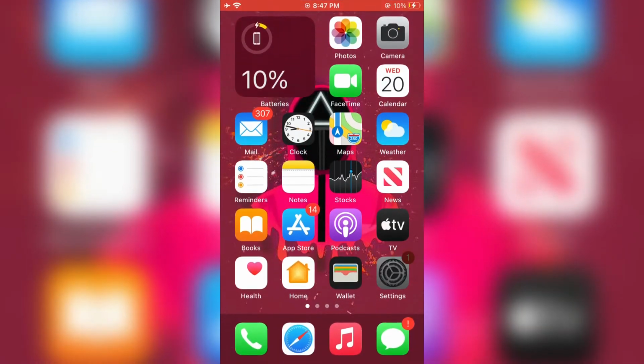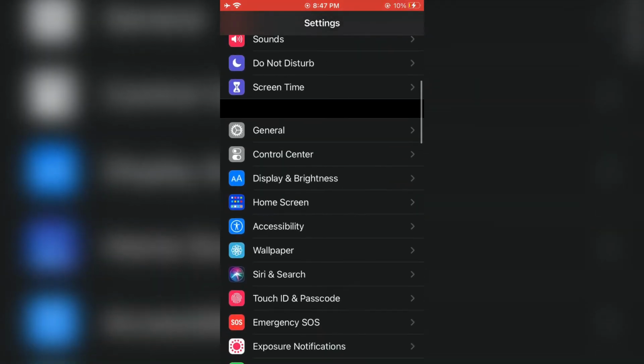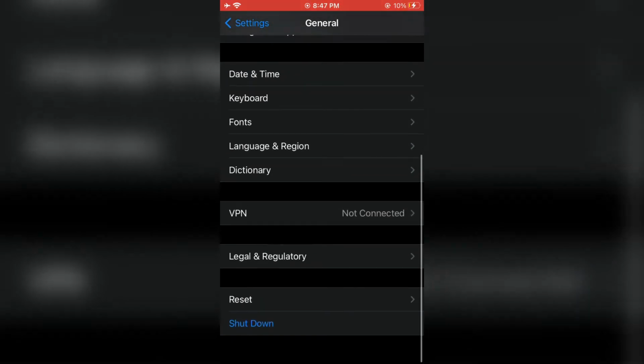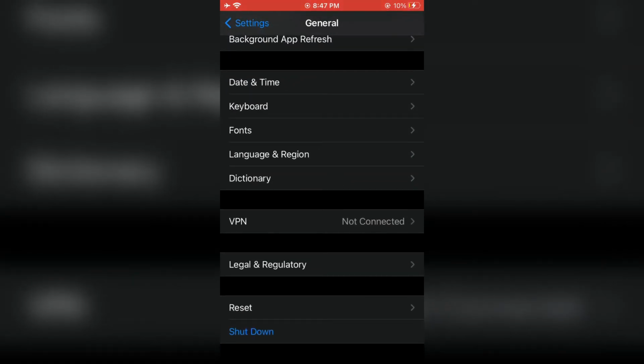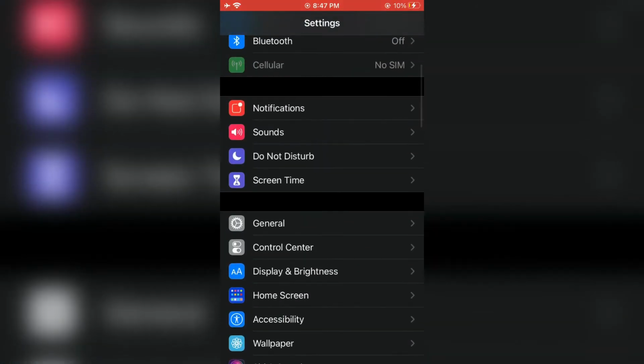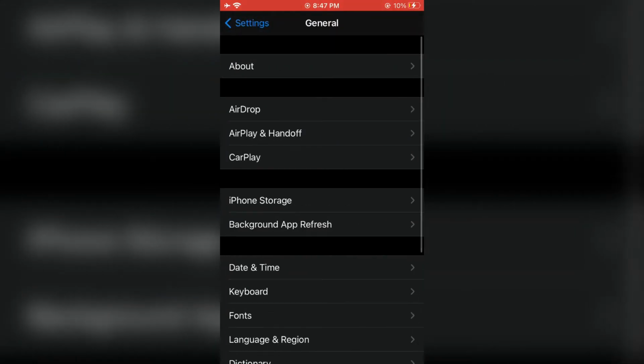So first of all, guys, open your iPhone settings, then click on General, then simply shut down your phone. After you have shut down the phone, guys, the next step is you need to go to General again, then simply click on iPhone Storage.